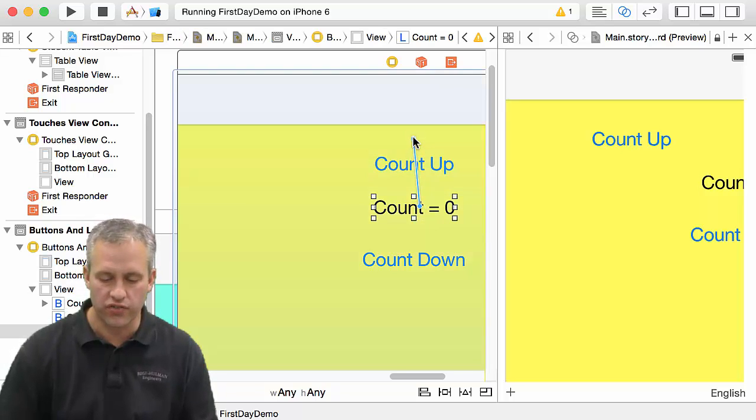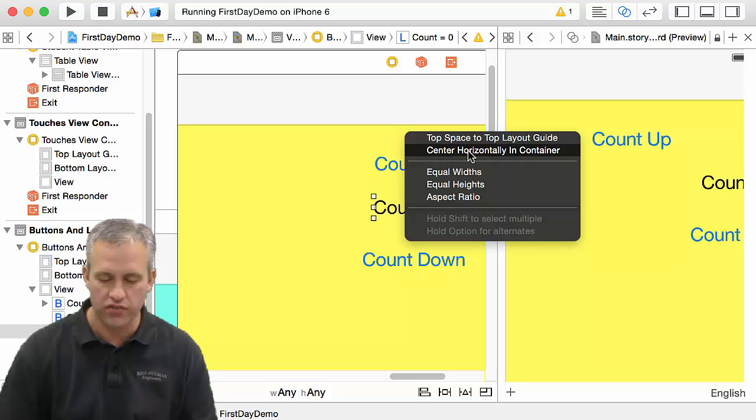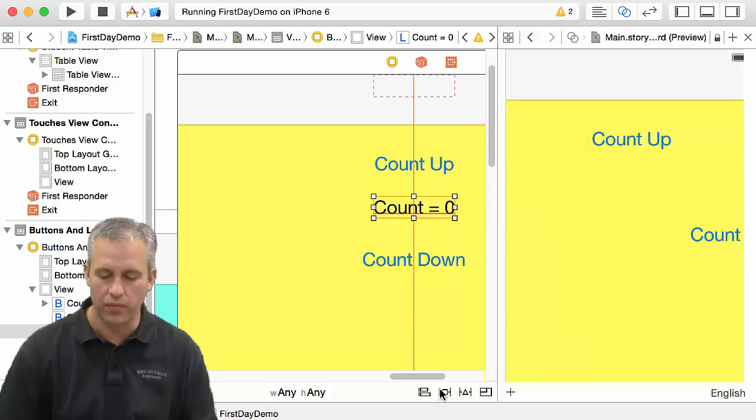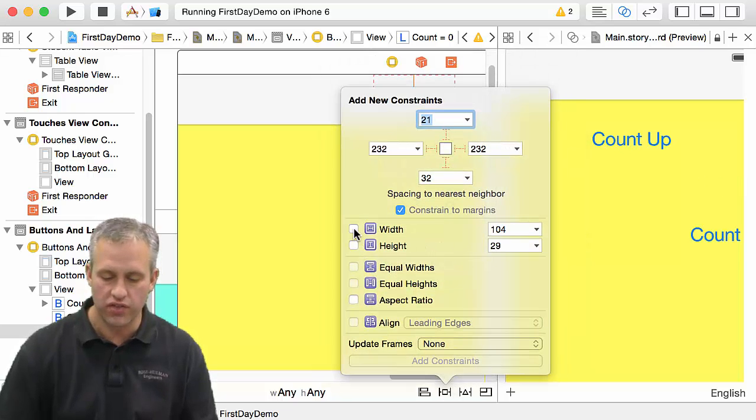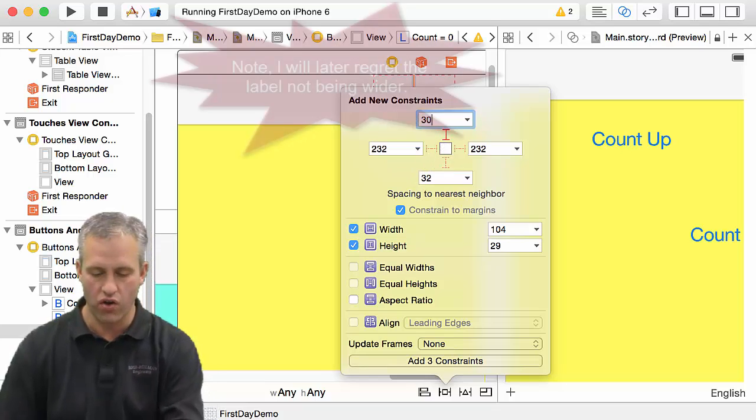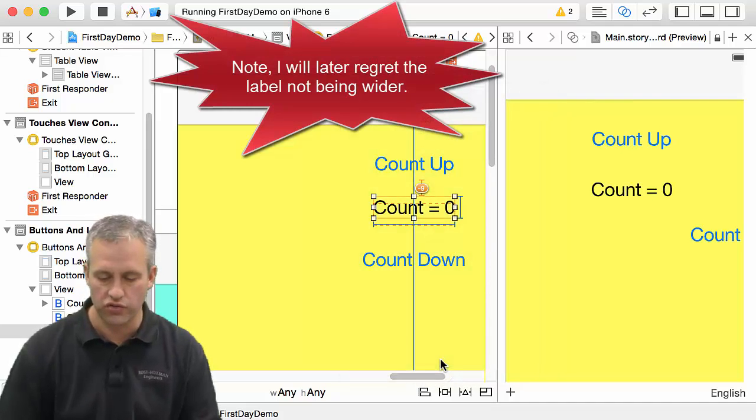So I'm going to do similar things for him. I'm going to make him center horizontal. And then I'm going to pin him such that his width, his height, and his distance to the top are all right. So I'll just go ahead and add those 3 constraints.